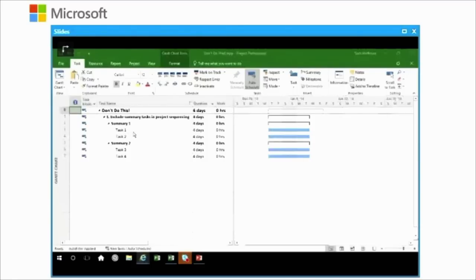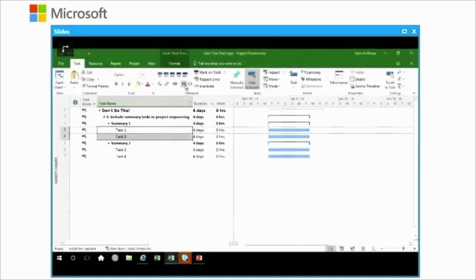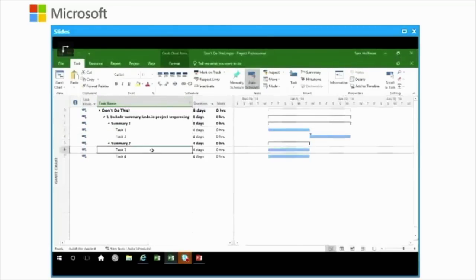So here's the issue. I'm going to very quickly create a few links between tasks in this tool, and then make a hypothetical situation for us. In the initial design, we determine that the second summary task must follow the first. And Project will allow this easily.